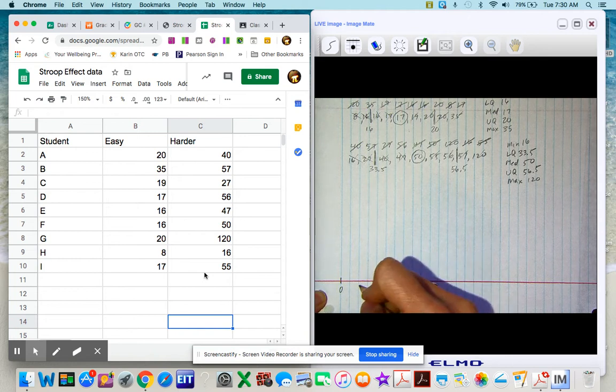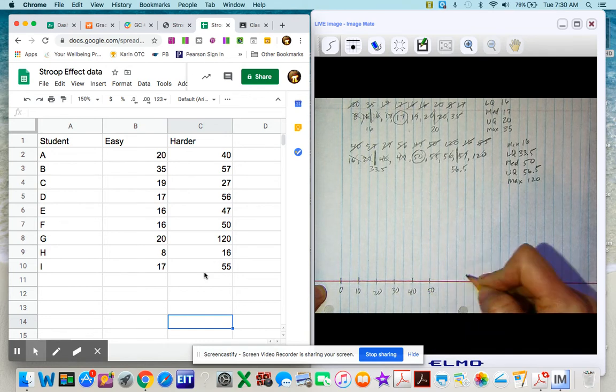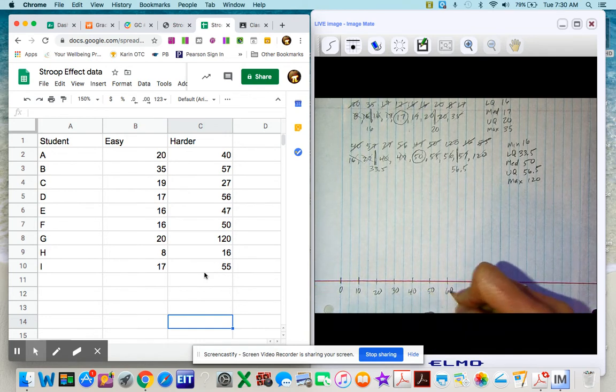Okay, I have a block. I think I can get that to fit. So 10, 40. So I guess I'm really counting by 5s.